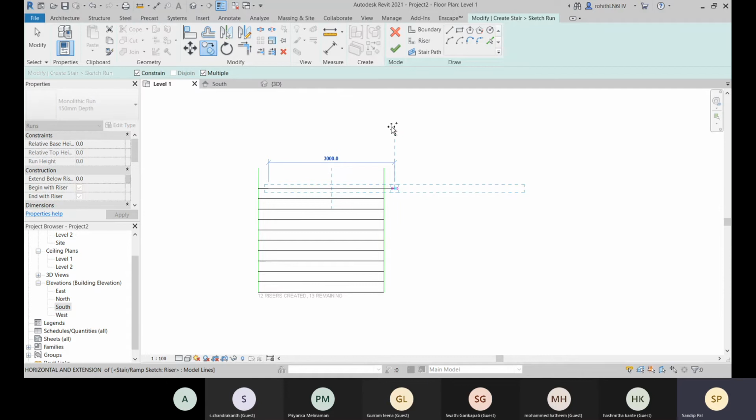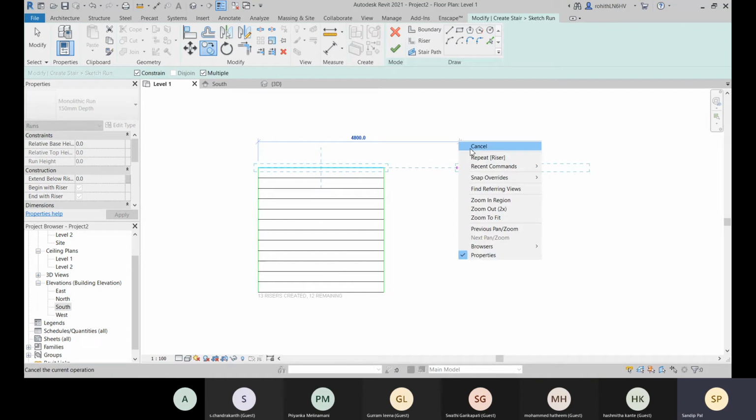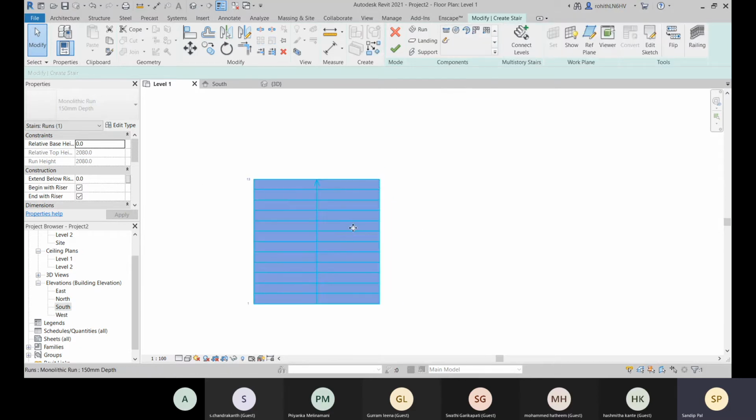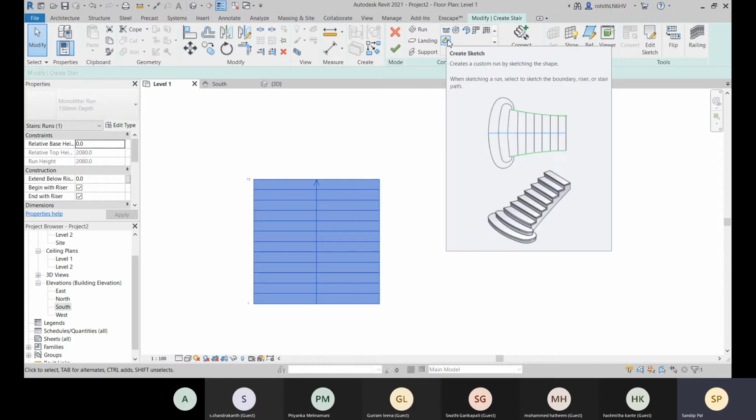Let me copy that again. So up to this it is completed. Okay, and finish it. So this part is completed, and after that again you have to sketch, right? For that, go with this create sketch option.